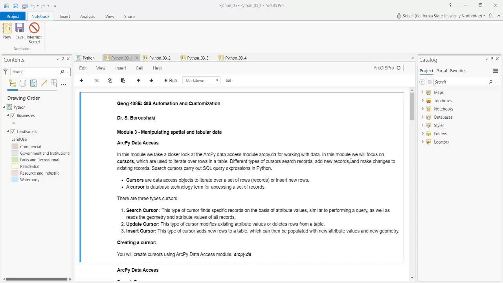Different types of cursors, like search cursors, search records. With different types of cursors, we can add new records and change them. And by records, in this case, we mean records that are related to features in a feature class or standalone records in standalone tables.